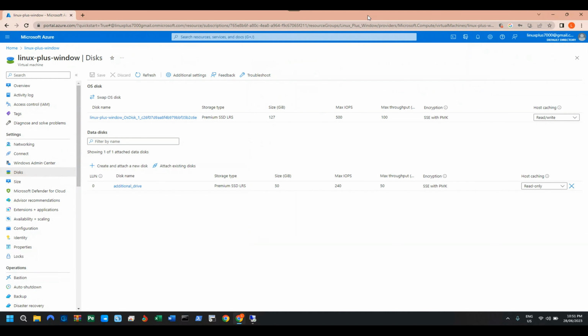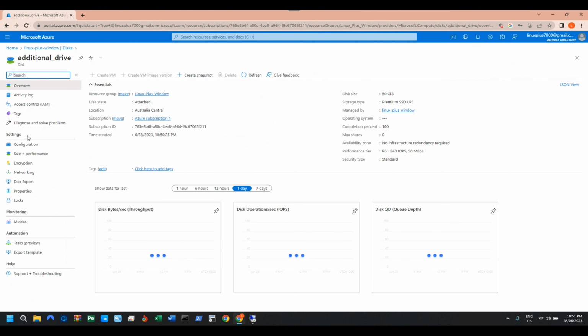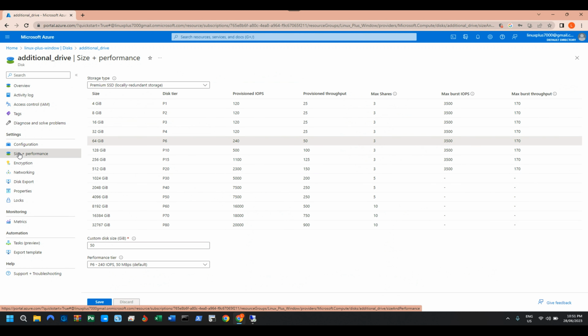So if I want to extend the drive, now this is the drive we created before. So we go to size and performance. You can see here the tiers: 32, 64, 128 gigabyte. Anything in between, you'll be charged the next tier. So let's say if I want to make another drive that is 100 gigabyte, you'll be charged 128 gigabyte. If you create a drive that is less than, let's say, 200 gigabyte, you'll be charged as 256. So this is charged based on the block level that they have here.